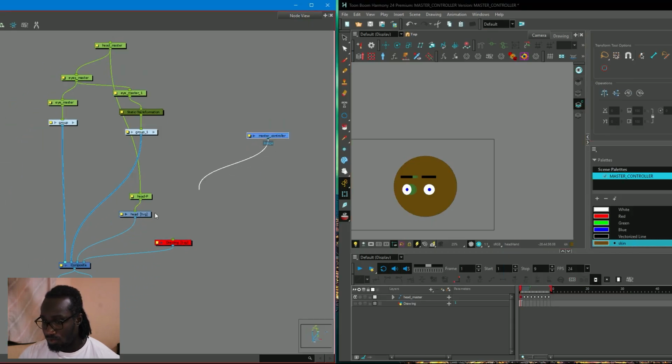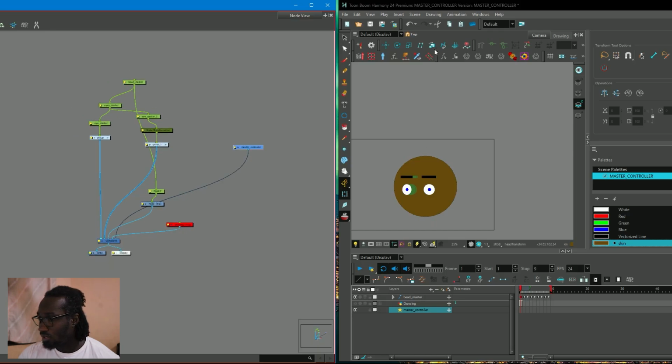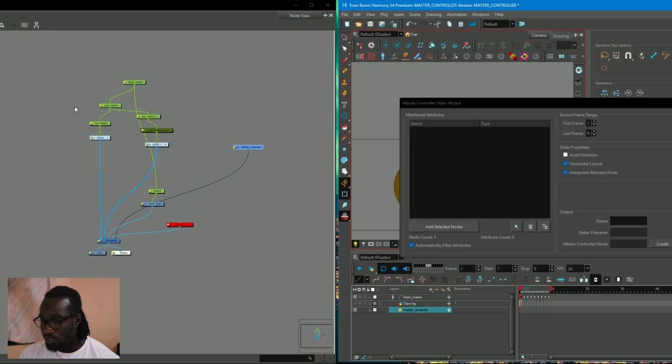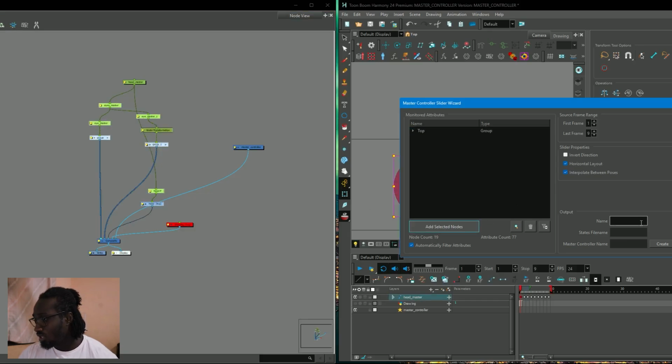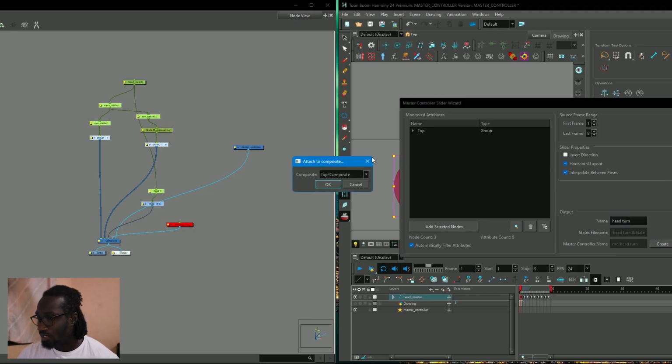So I'm gonna plug it down. So we're gonna do the same as we did. Open this up, select everything that we need, click on add, and it filters out anything it doesn't need. Then I'm gonna name the controller, so let's say head turn. Then I'm gonna click on create. So it's gonna ask me which composite I want it to attach to. I'm gonna select the composite I want.